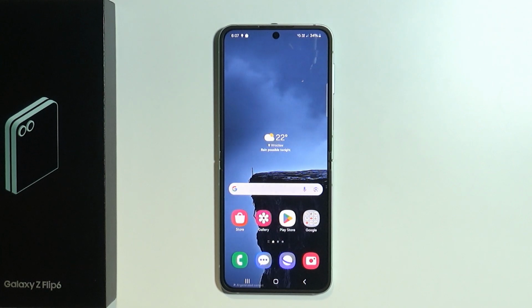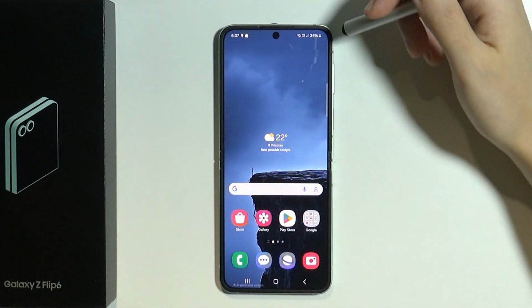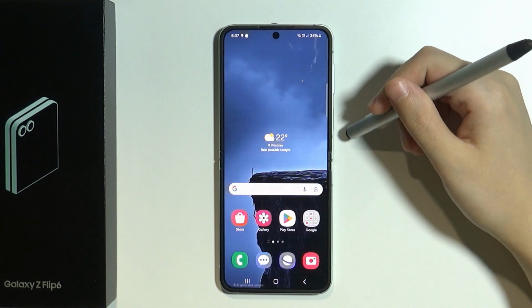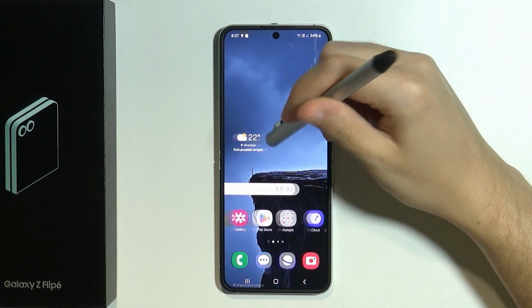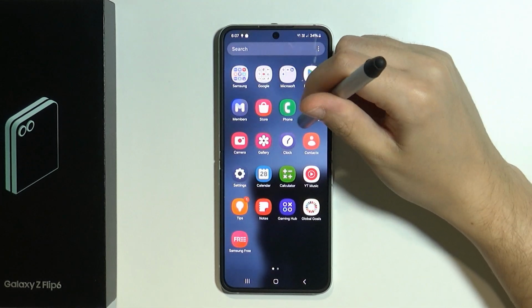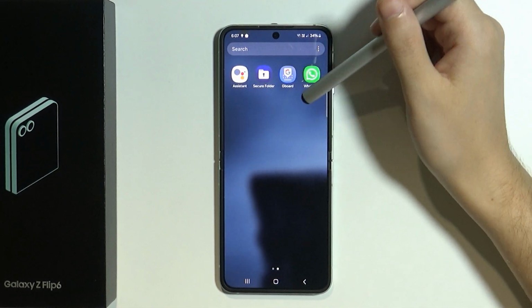Hello, in this video I'm gonna show you how you can turn on Google Assistant on Samsung Galaxy Z Flip 6. I'm gonna also show you how you can set up the Google Assistant on the power button on the right side. So let's start by checking if we actually have the Assistant installed on your device.